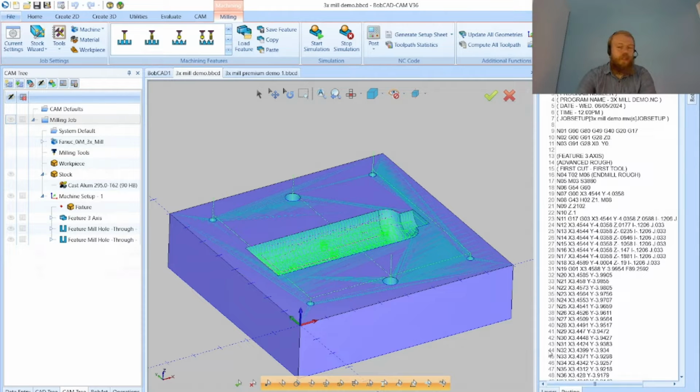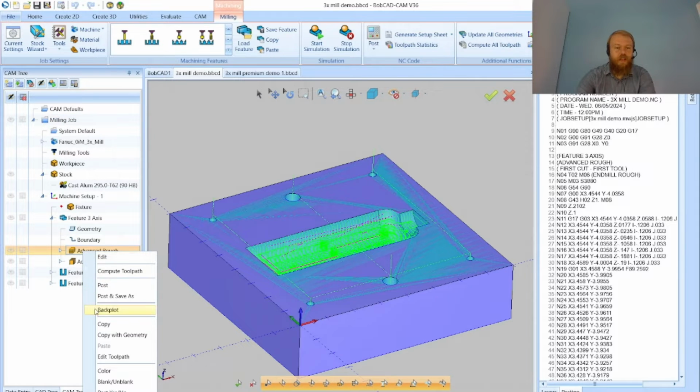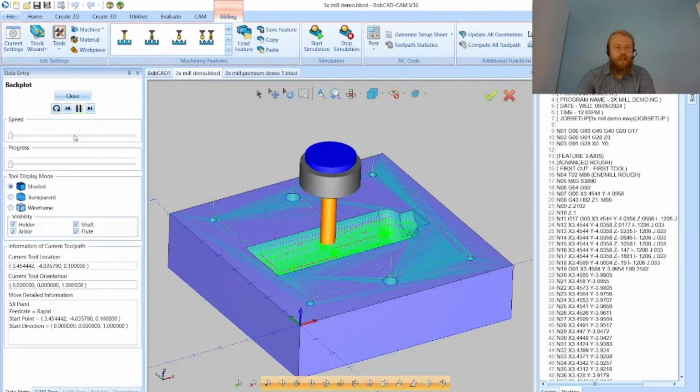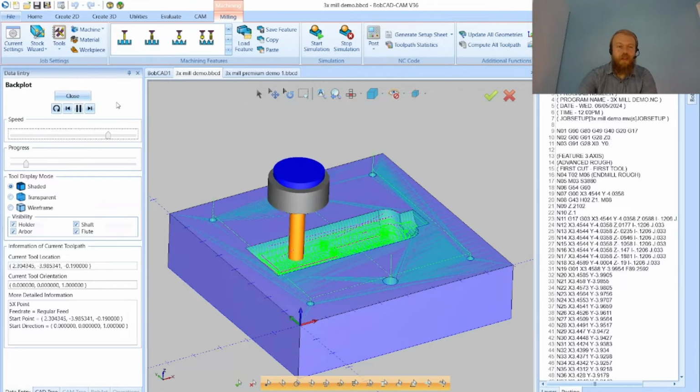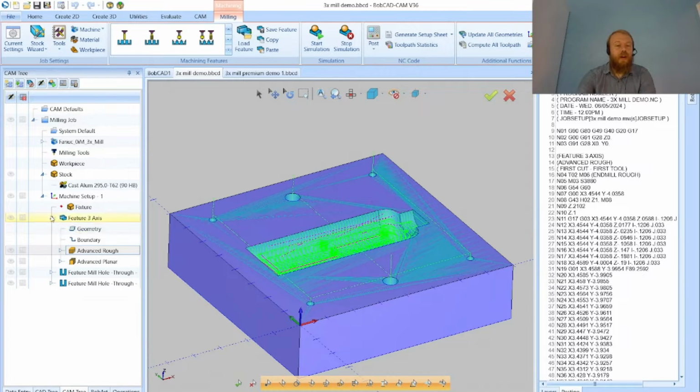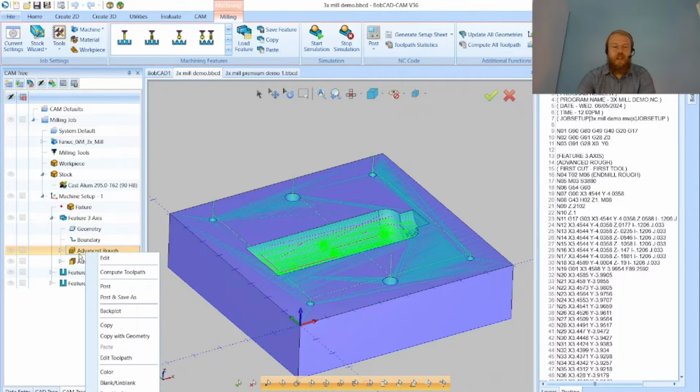All right, so we'll get started here. You can see the 3-axis milling operations here, an advanced rough, and then an advanced roughing operation. Now this is the backplot in our standalone version of BobCAD V36, so we're not in the NC Editor program just yet. We are able to backplot the toolpath in BobCAD. So if I expand the feature here in the CAM tree that I've done, a 3-axis milling operation, I can right-click on this advanced rough operation and go to backplot, the 5th one down here.